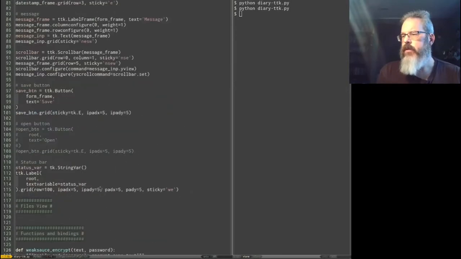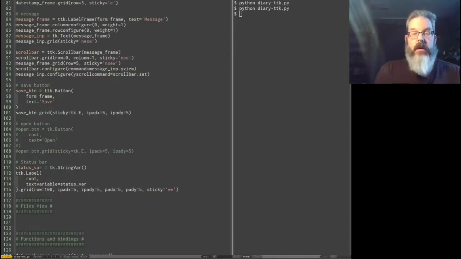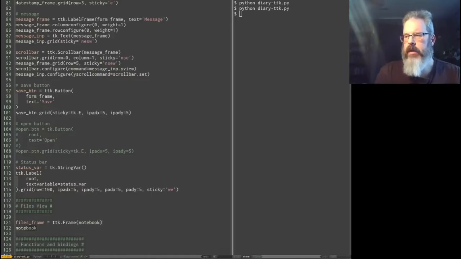We're going to scroll down here to where I've got it noted, files view. First thing we're going to do is create a frame for the notebook, so we'll call that files frame and give that a parent of notebook. Then notebook add files frame, text is Files, and we'll go ahead and underline the F so that we can switch to that using Alt F. Next I'm going to configure the grid layout a little bit so that the tree view expands within this frame. As you remember, we just do that with weight: files frame row configure 0, weight equals 1.